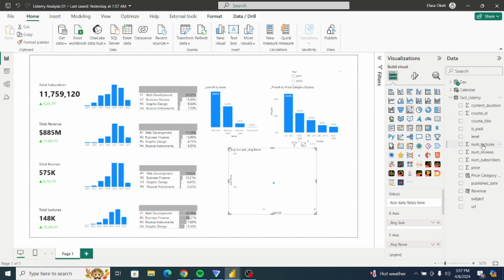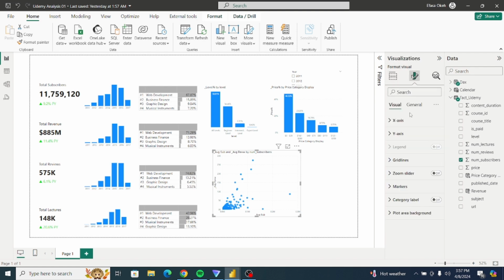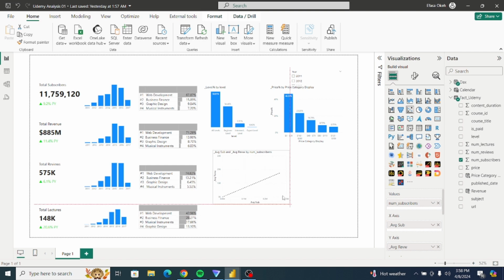I'll come to our fact Udemy, take the number of subscribers, and drop it on the values. Great. So this automatically gives us the correlation between our subscribers and reviews. The next thing we need to do is format this a bit. We can come to the analyzer here, and we need to add the trend line. Yes, so we add the trend line.